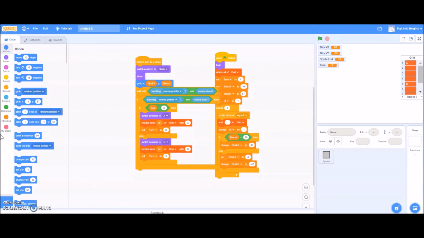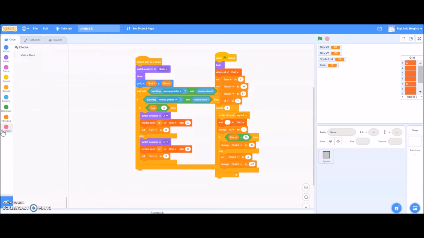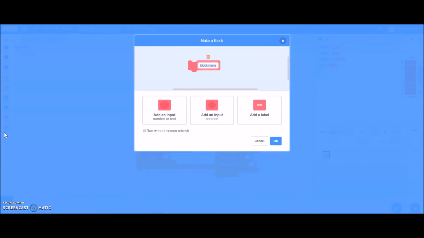So what are we going to use functions for in this project? We're going to use functions to check for 3 in a row rows, 3 in a row columns, and 3 in a row diagonals. Let's first check for rows. So what we're going to do is make a block, click on make a block by going to my blocks, and then just call this rows. And we want a number value because we want to check each row. So row 1, row 4, or row 7.